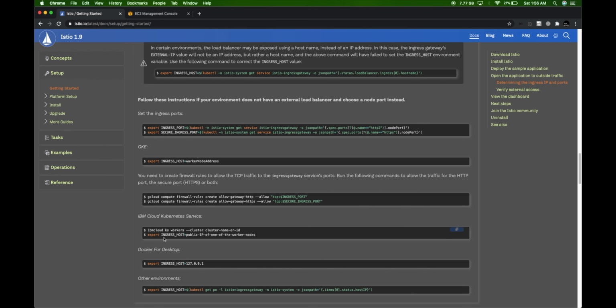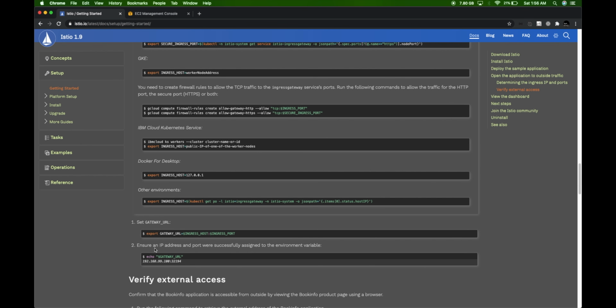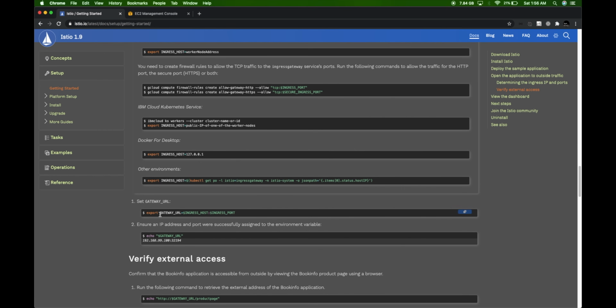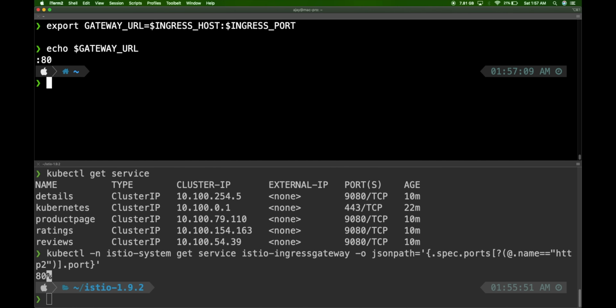The next one is getting the gateway URL, because all these commands are specific to cloud platforms. We are already set, I mean, we have the ingress host, we have all those things ready. The next thing is setting up the gateway URL. The gateway URL is just a combination of the host name and the port number. Let me set that. I'll do a dollar gateway URL just to validate what is the gateway URL. Looks like the ingress host is not set.